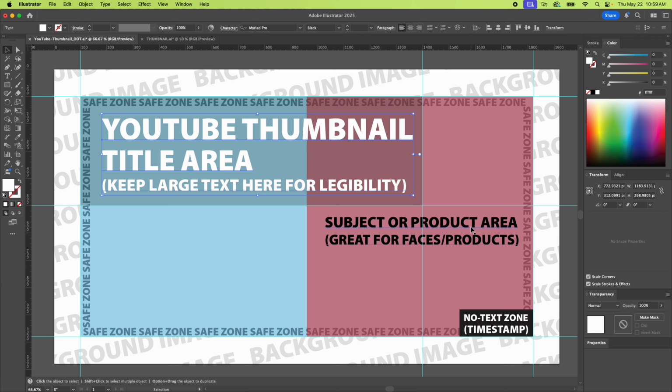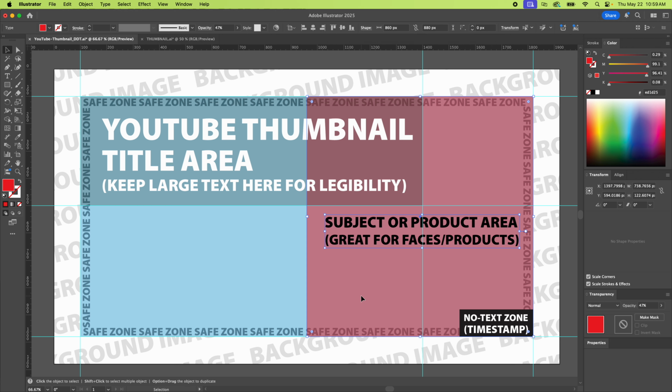And then we have this whole pink area over here. This is where you want whatever it is, someone's face, the product, whatever it may be. And down here, that's where YouTube puts how long your video is. So it's going to say like 2 minutes 50 seconds or 1 hour 45 right here. So you don't want anything right there that you care about as well, because it's going to get covered up, just on the thumbnail, not on the video.